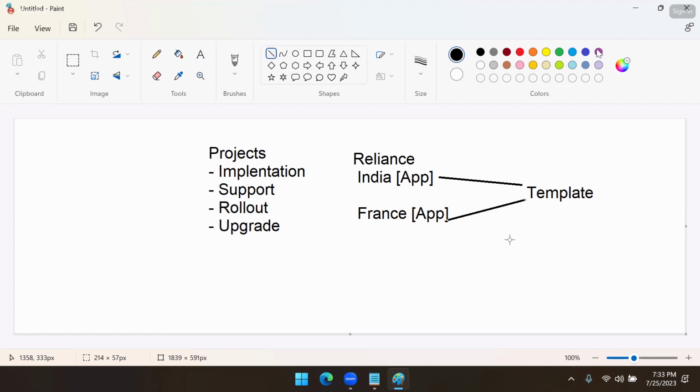But if anybody can challenge themselves, then that's a very easy thing. You have good skills, you can manage, you have already done this project, then go and roll out. That is actually rollout. Rollout means we are not building an application, we are rolling out the template. So software projects are of many types: implementations, support, rollout.